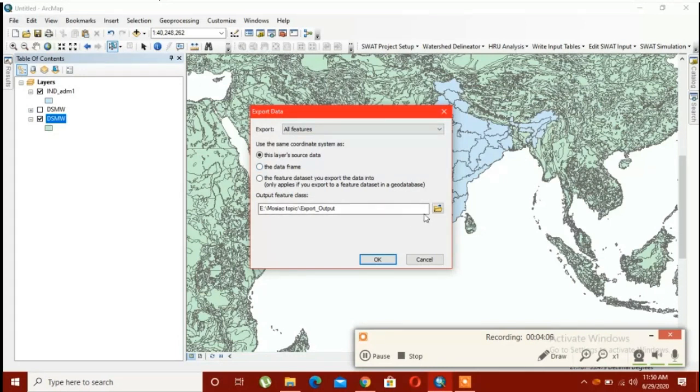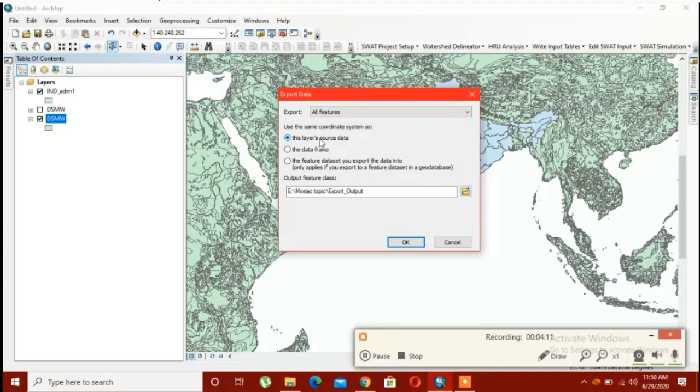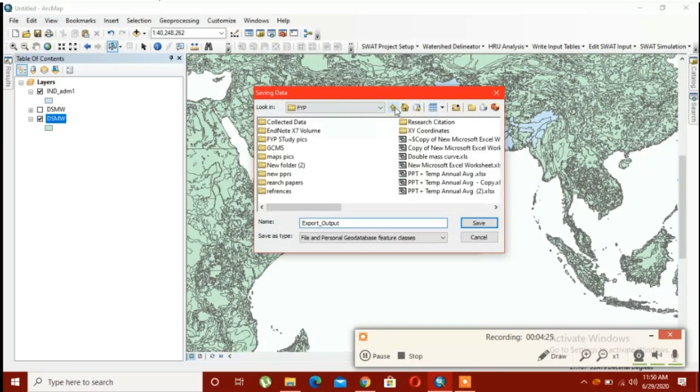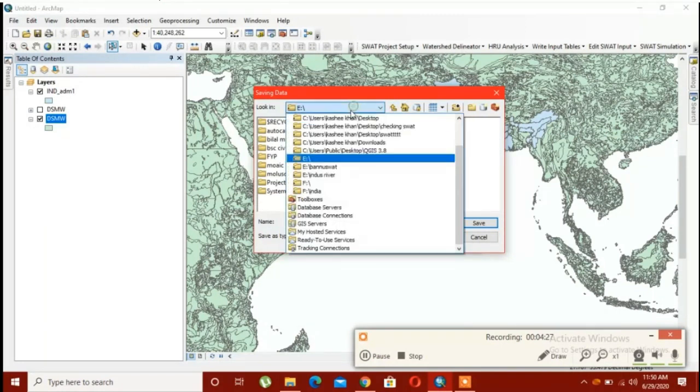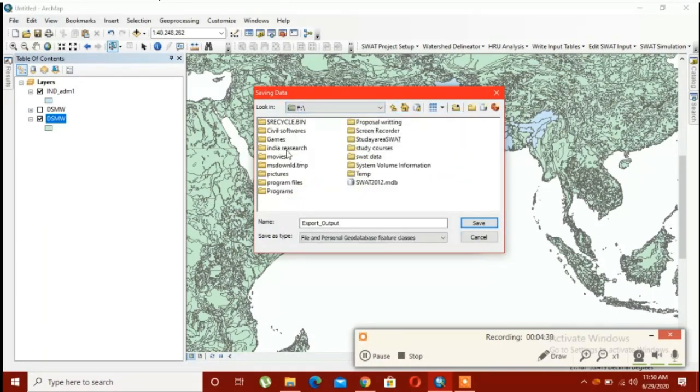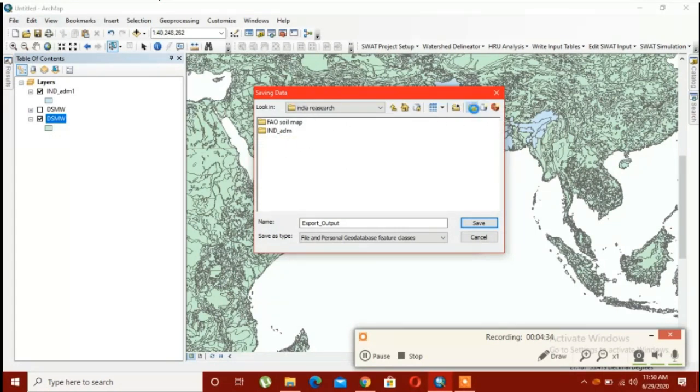You must click on the layer's source data, which means that it has the data from its source. The data frame means that the coordinate system that you have changed, it would save in that particular coordinate system. So I have to click on data frame to change the coordinate system of this file. I have to save this file as a new layer, like I am making it in a new folder, and I would name it World Soil Map.